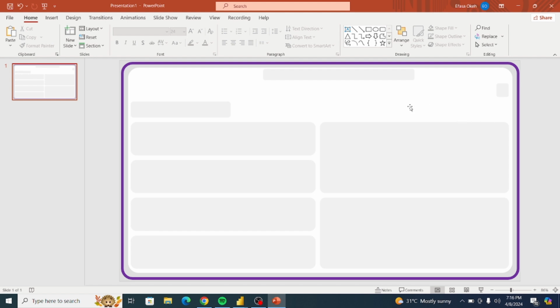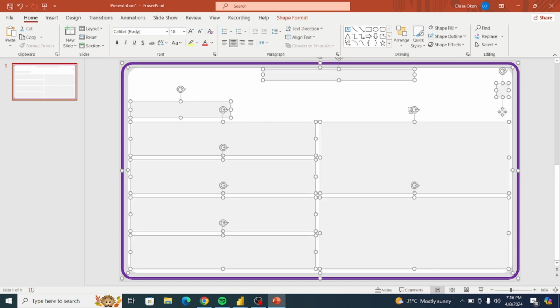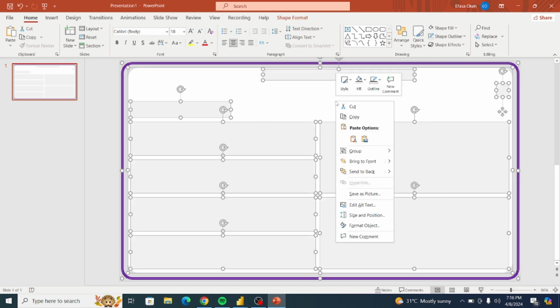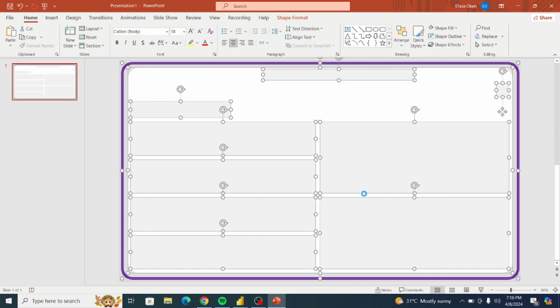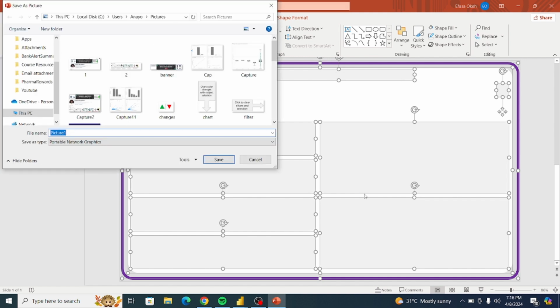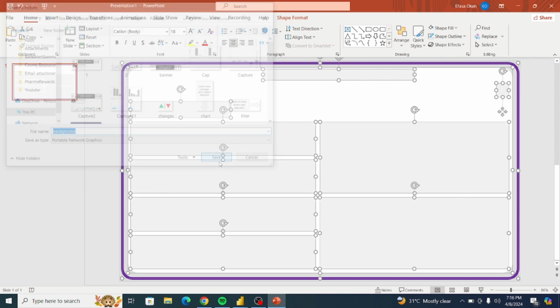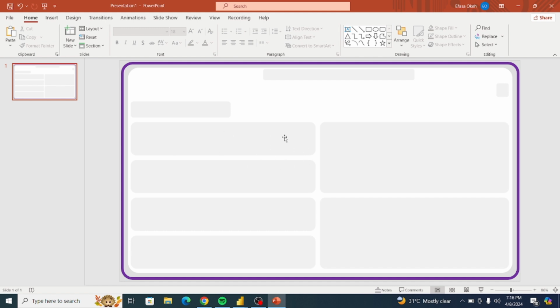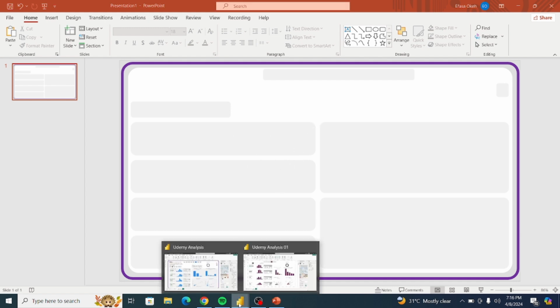So the next thing I'll simply do is just hit Ctrl A, right click, and say save as a picture. I'll call this picture background. You can actually give it any name you want. I'll just call mine background and I'll save it. Please note where you're saving this to. Once I'm done saving this, I can navigate to my Power BI.